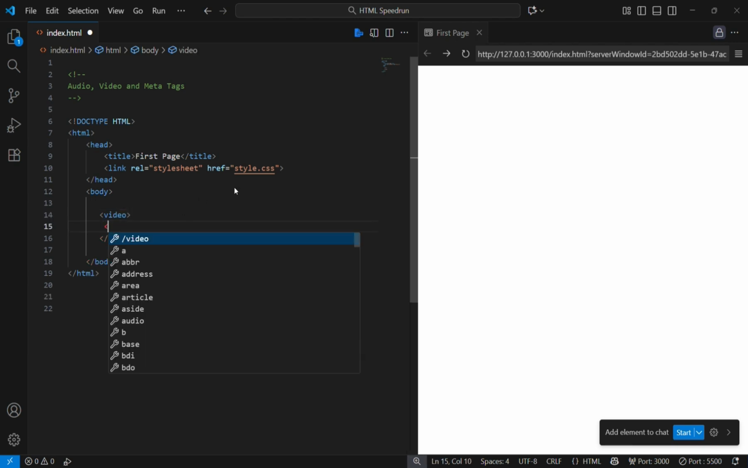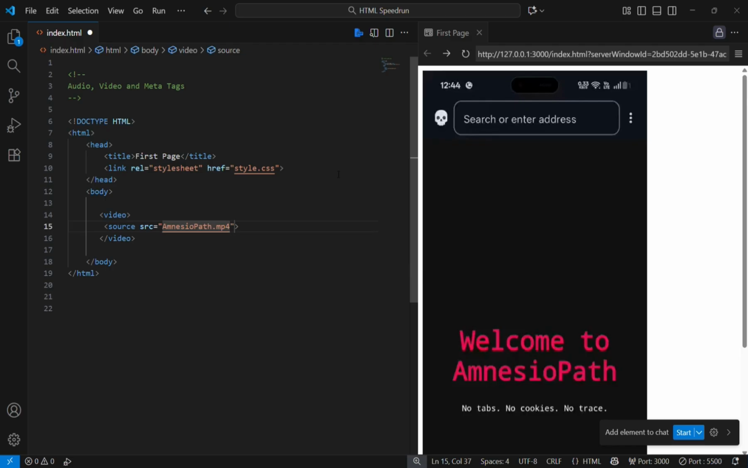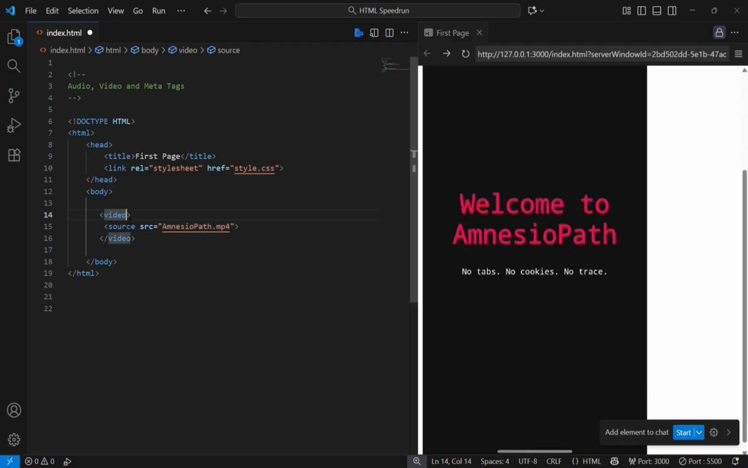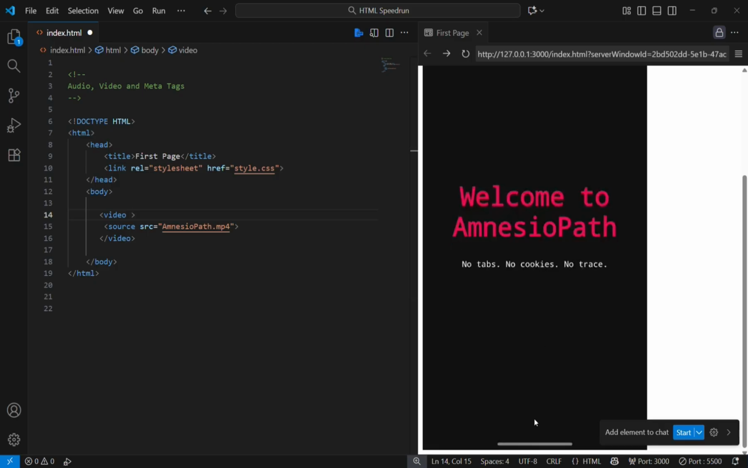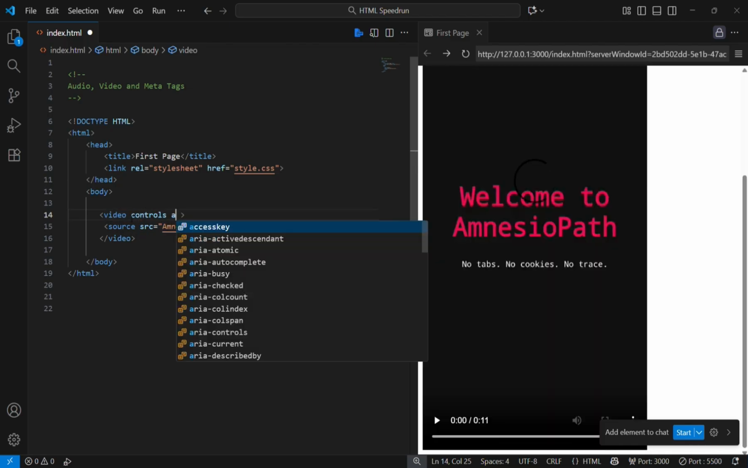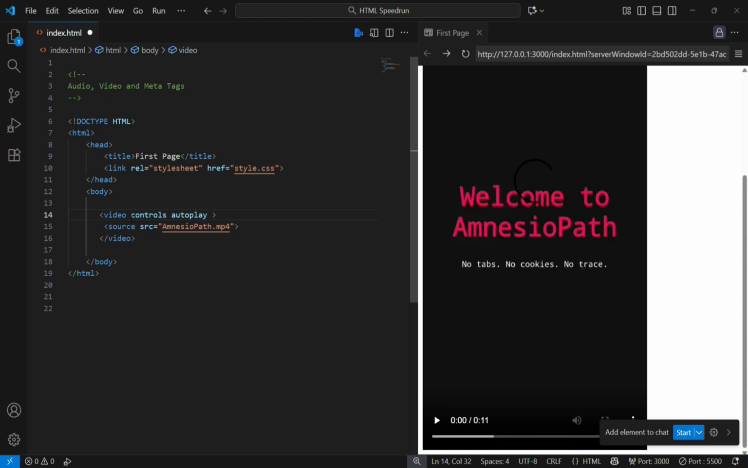Video and source, src, and let me just add a video, and let's add controls, because in this form you can't actually watch the video. So when you add controls, the video can play, and if you add autoplay, it's going to play automatically.